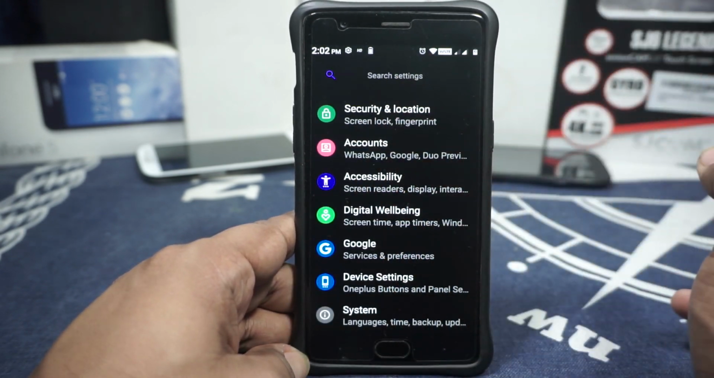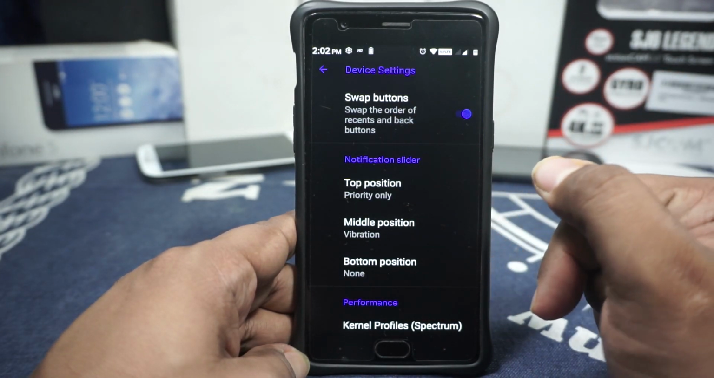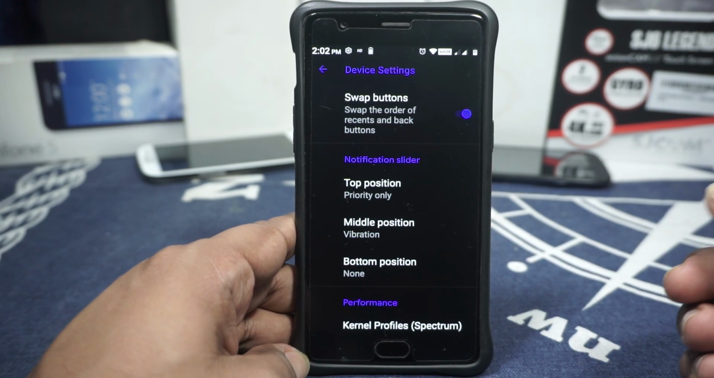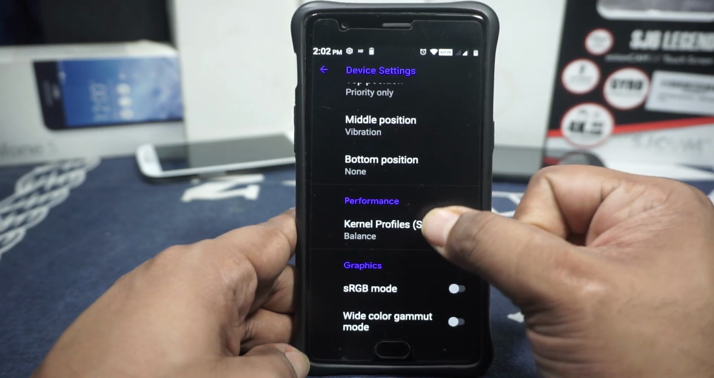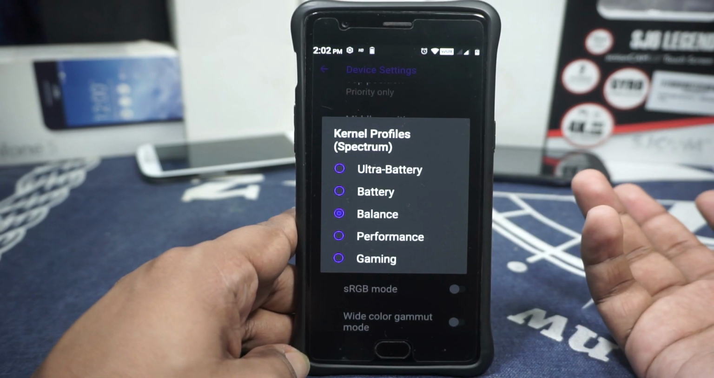Now, apart from that, everything is basically the same. In the device settings, you get swap buttons. You can enable swap buttons to swap it from the Samsung layout to the OnePlus layout. Notification slider options are available, which is the basic one.